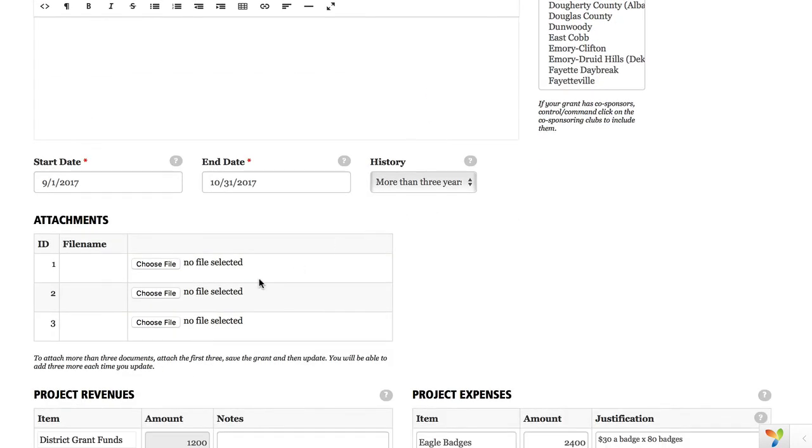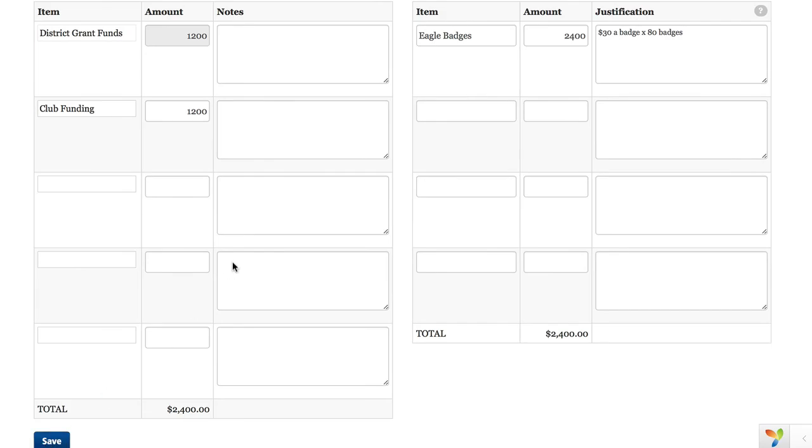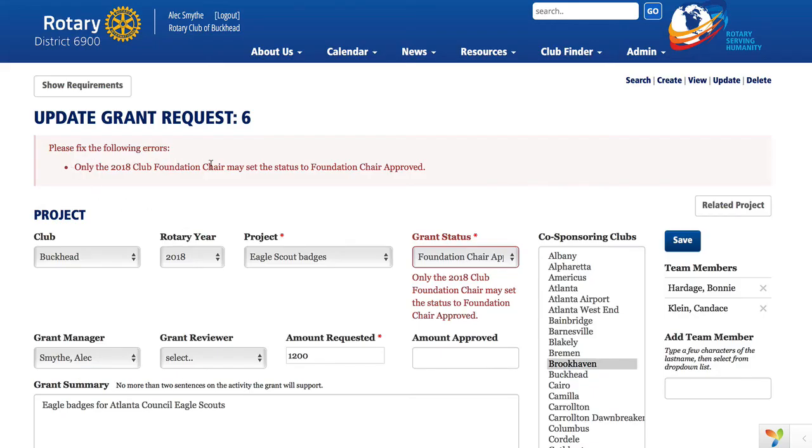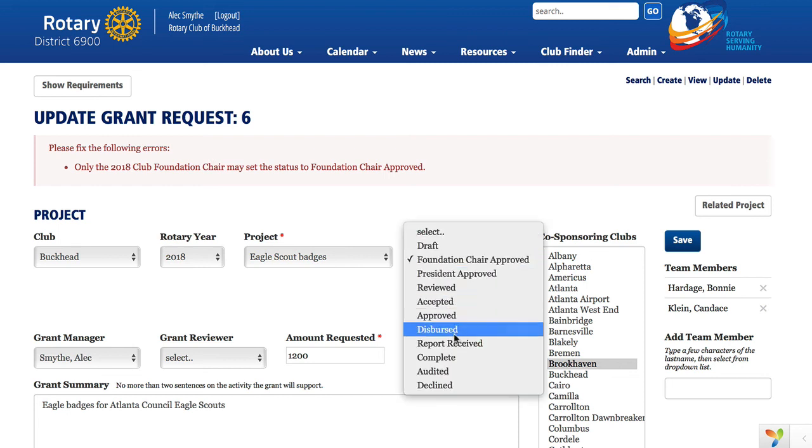And then it's not going to let me save it because I'm not the actual foundation chair for my club. If I go to click save, it's going to say only the foundation chair may set the status to foundation chair approved. Same thing for the president, but that's how you actually approve it. You get your foundation chair's approval, then your club president can approve it, and then it goes through the process at the district.